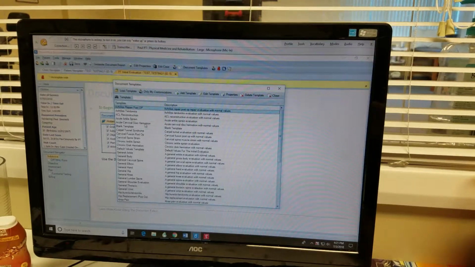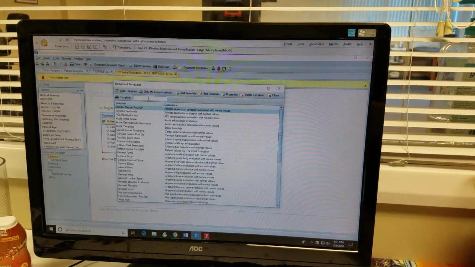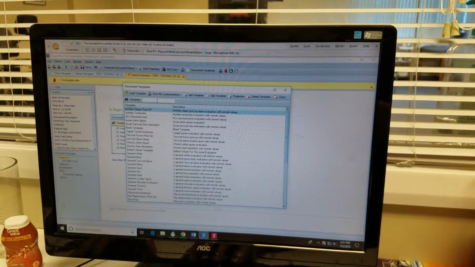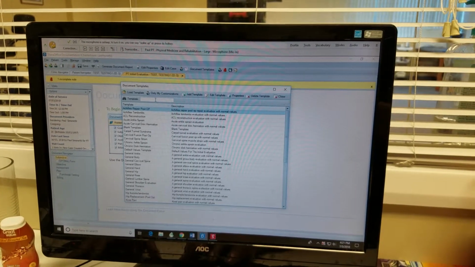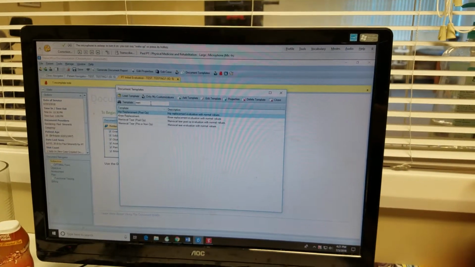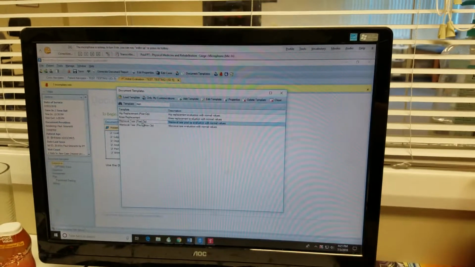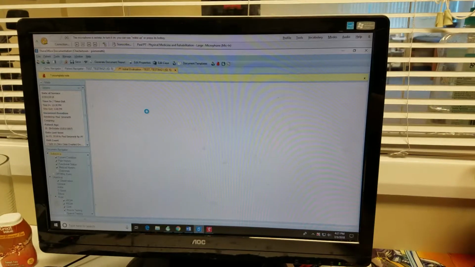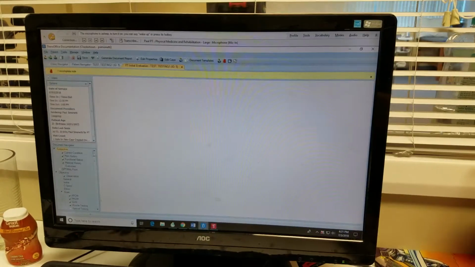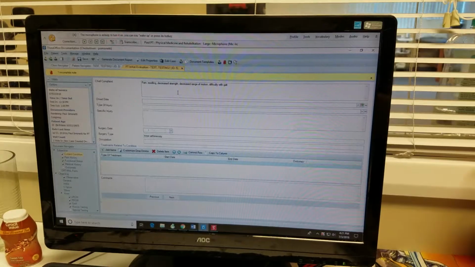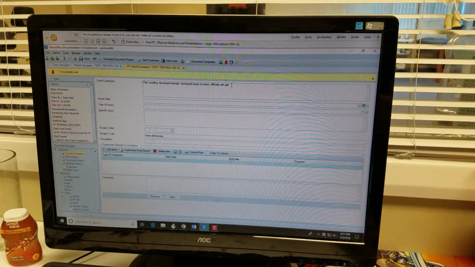Okay, because it doesn't know what type of template to use for your eval, we use meniscectomy post-op. So when you type in men, it gives you meniscal tear post-op, and that's the one we use. Once the blue circle stops, you go to current condition. It should pre-populate something that's good enough.